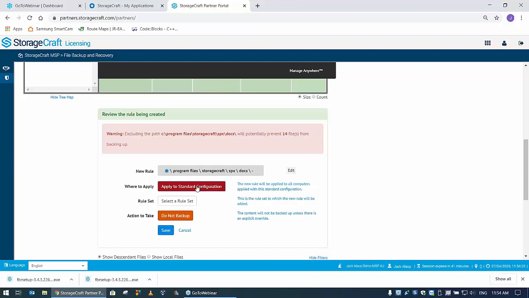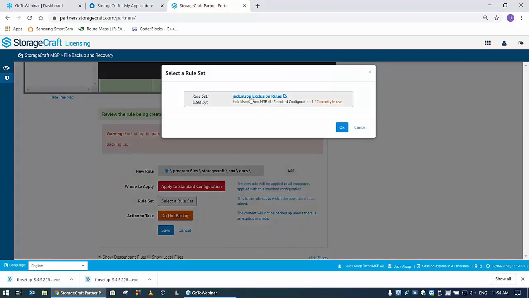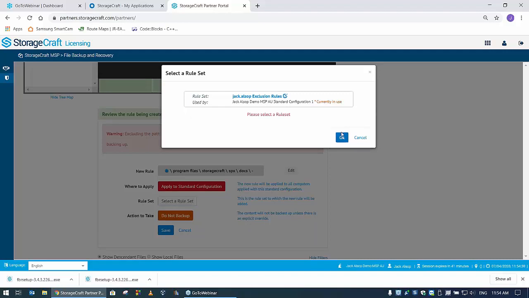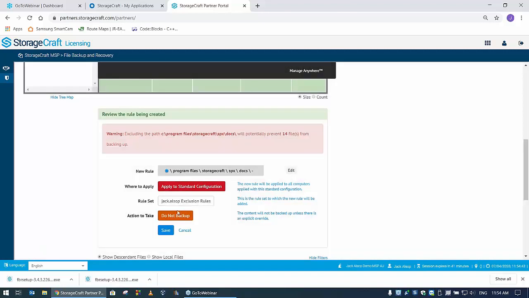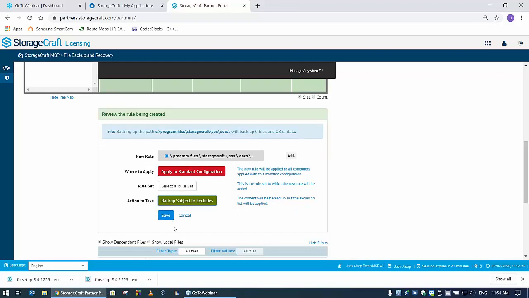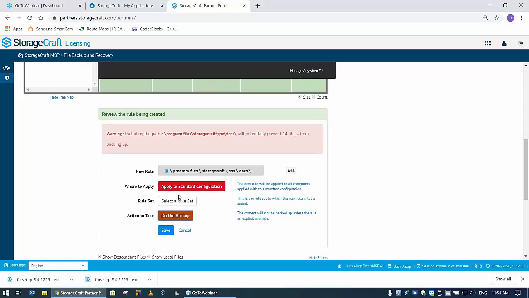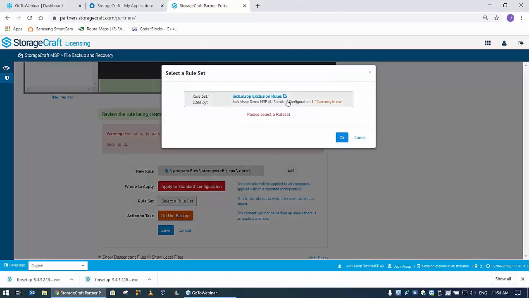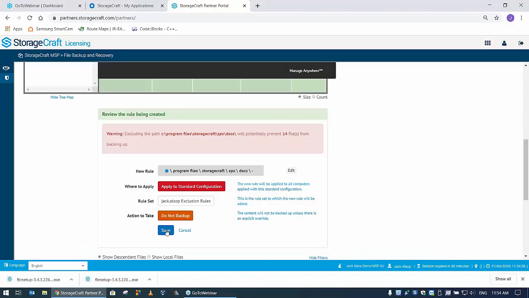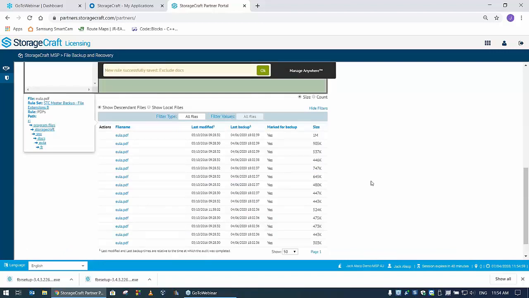And here I'm going to apply to my standard configuration and select the rule set. And it says check all sub-exclusion rules. That's why you have it created already. And I click OK to that. Oh, come on, I did pick you. Go yes. And action to take, do not back up. Okay. So yeah, you can change it all around. Okay, so I'm going to pick my standard rule again. I go in there and go do not back up, and I go save. There's a whole bunch of EULAs in there.